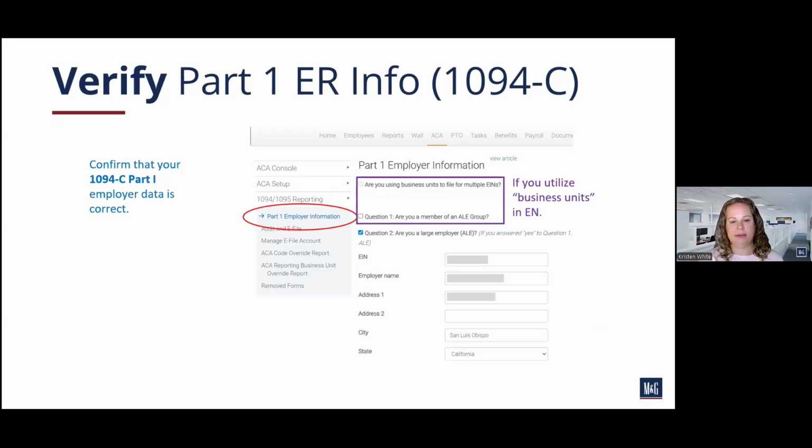If you are part of an aggregated ALE group, meaning you have multiple companies under common ownership, and you have them set up in Navigator as business units under this one account, then check both those first two boxes. If you're under common ownership, but you don't have all the other companies set up under business units in Navigator, then you can leave both blank. However, once you get into the NELCO reporting site, you will need to manually add each company's name and EIN. So please reach out if you fall into that bucket and need assistance.